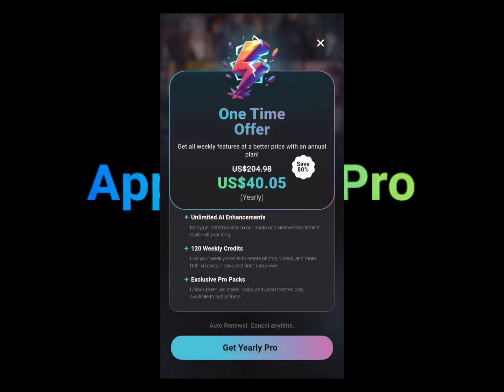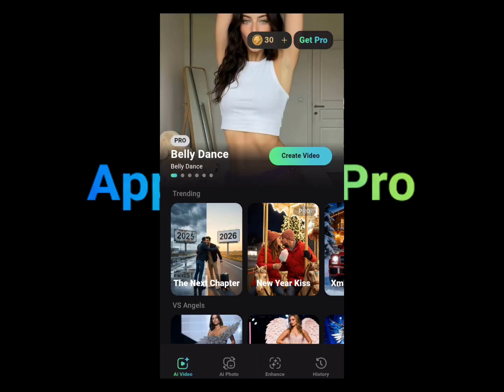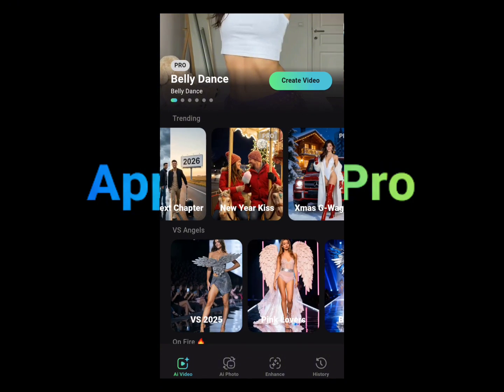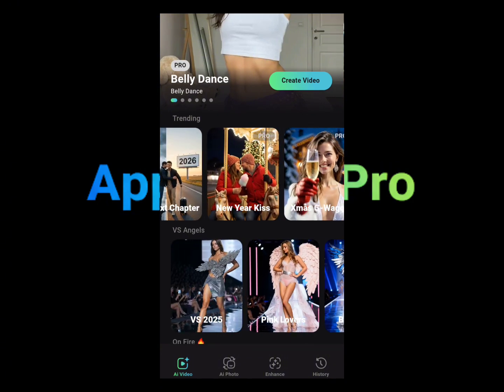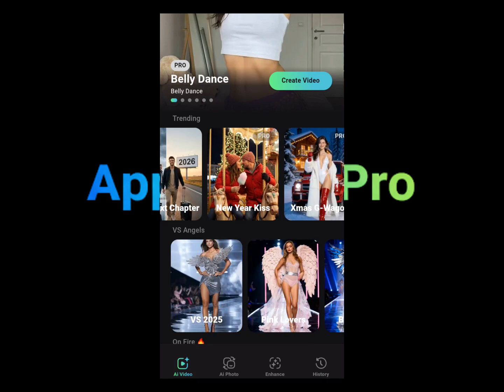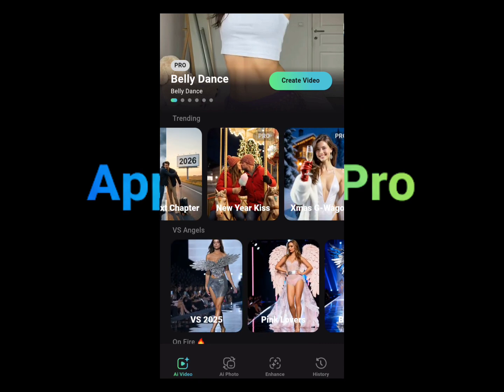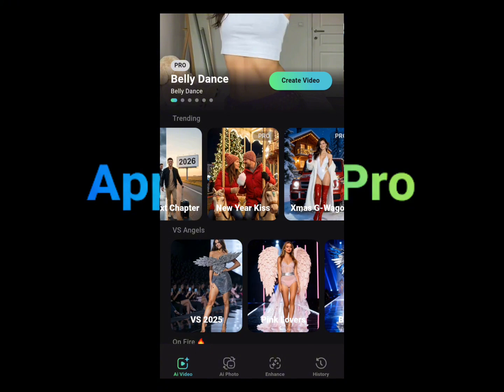So for example, this one here, let me just go back. For example, this one here, which is pro, you're going to need a subscription to use those. Even though I have credits, I won't be able to use those because I don't have the pro subscription. So that's pretty much it for that here.